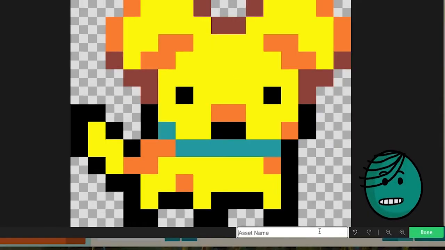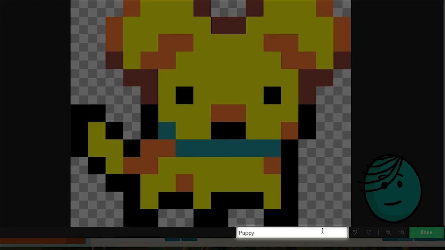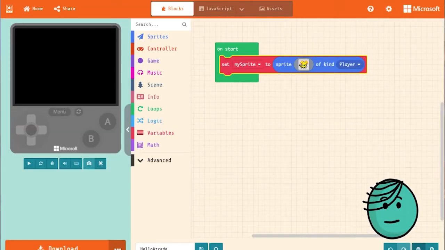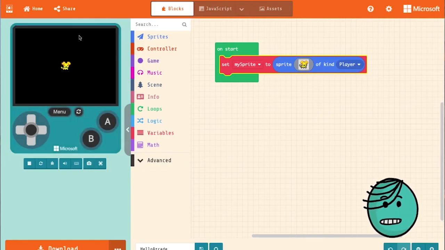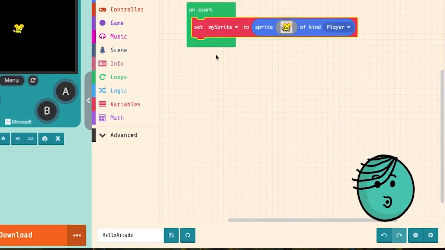I'm going to give my puppy a name. Clever. And click done. There we go. Now watch your simulator and your puppy appears. This simulator is very important because it lets you make sure that your code is doing what you want it to. Sometimes you get a lot of code on your screen, or sometimes it might be hard to read the code that you have there.